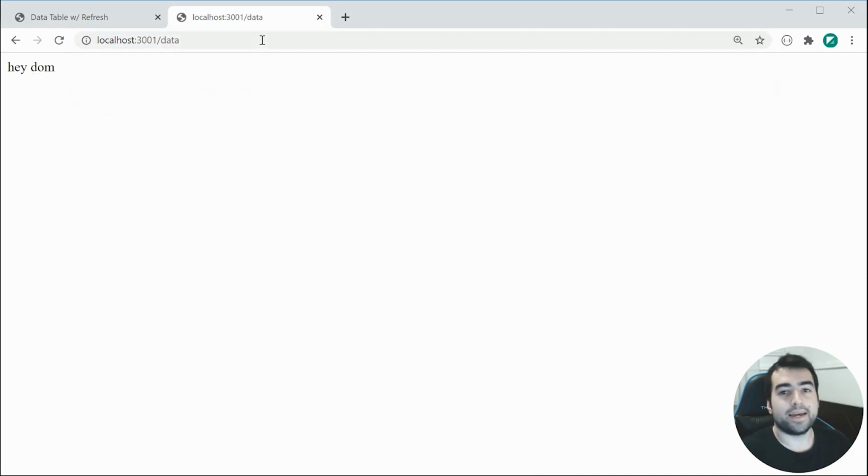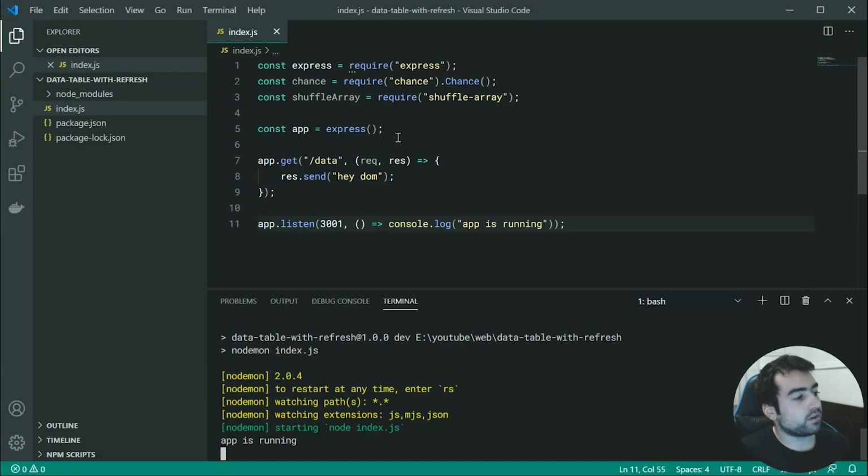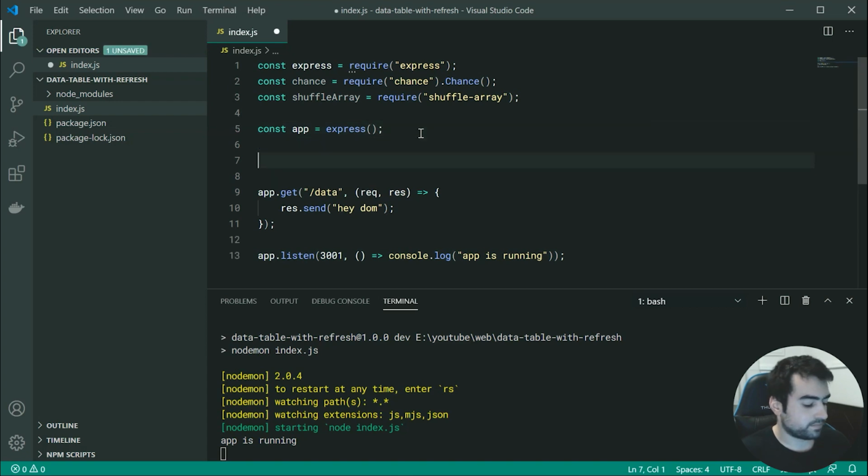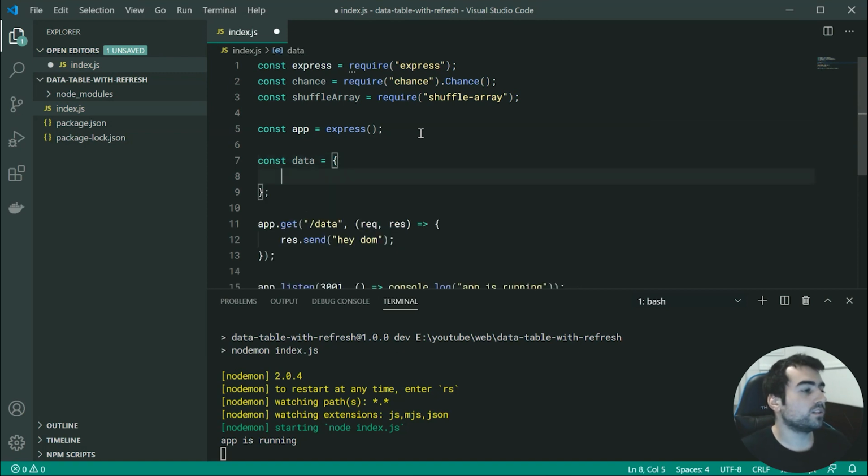Okay, and we get "hey Dom" right there, so we can proceed with working on the actual application itself. So let's go back inside here, and now we can define just some sample data. Let's make a new constant up here called data. Essentially, once we start the server, the data is going to stay the same, but on each request we're simply going to randomize the actual rows.